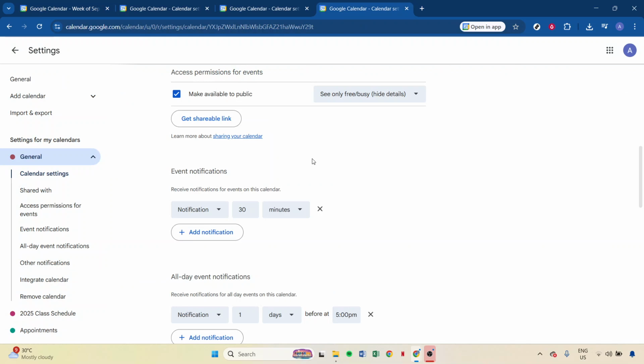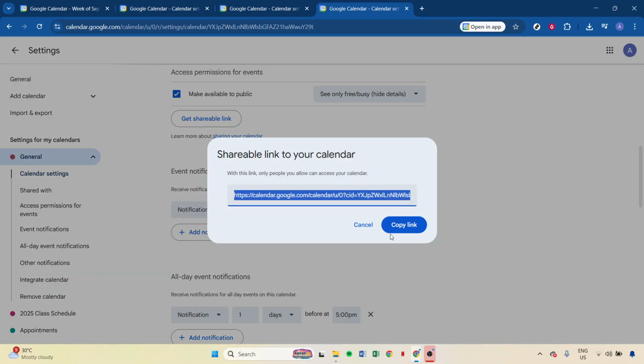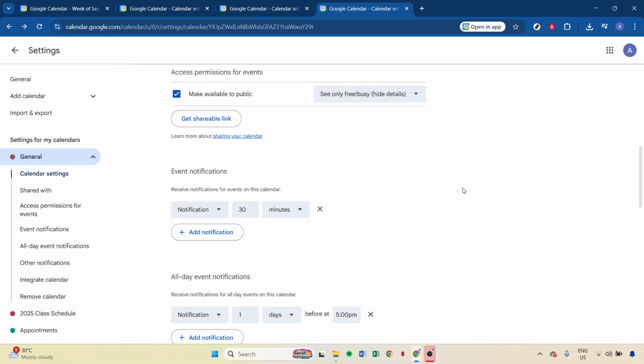Here, you can determine the level of detail you're comfortable sharing publicly. You can opt for See Only Free/Busy, which provides minimal information, or See All Event Details if you don't mind sharing more information. Finally, to share the calendar publicly, copy the provided shareable link and send it to anyone who needs it. But a word of caution here. Making your calendar public means anyone with the link, or even search engines, may be able to see your events. So ensure you're comfortable with the visibility level you choose.